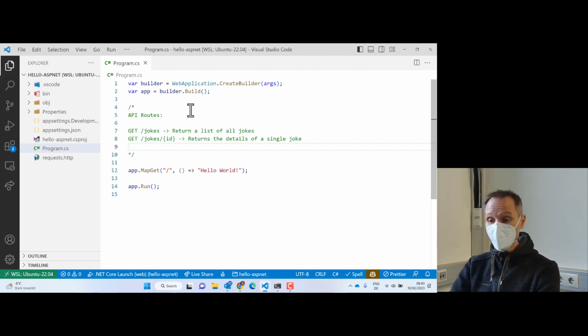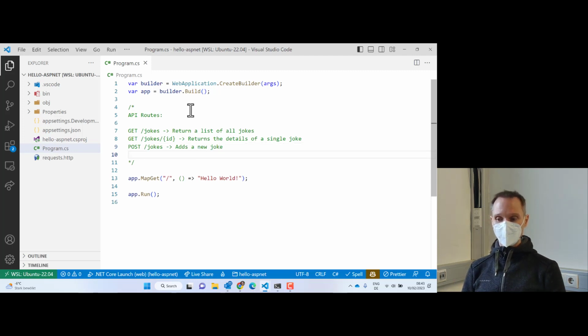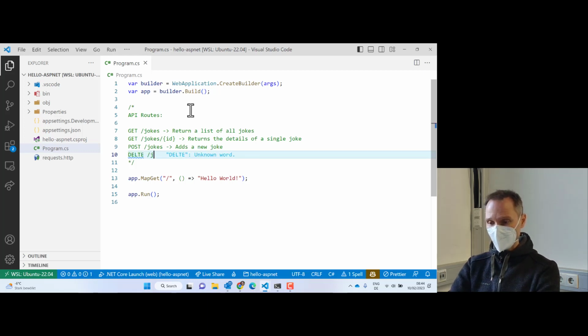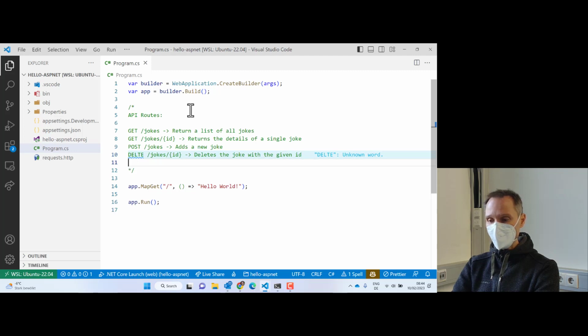How could we add a new joke? With post jokes adds a new joke. How can we delete the joke? Delete jokes with the ID. Deletes the joke with the given ID.